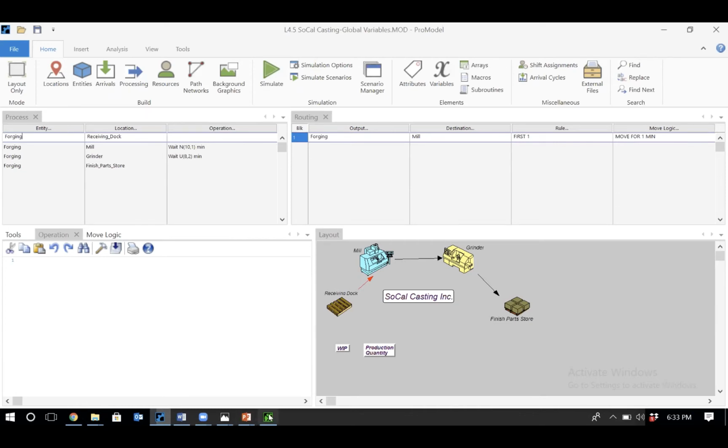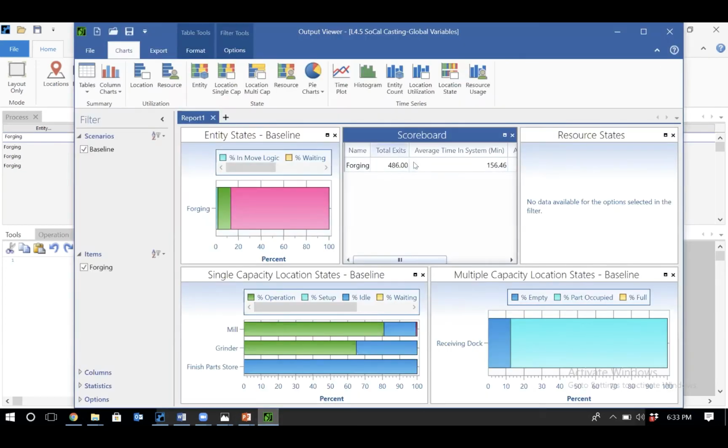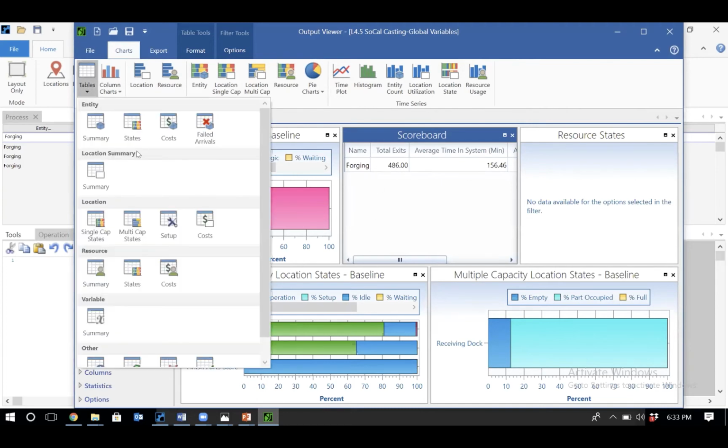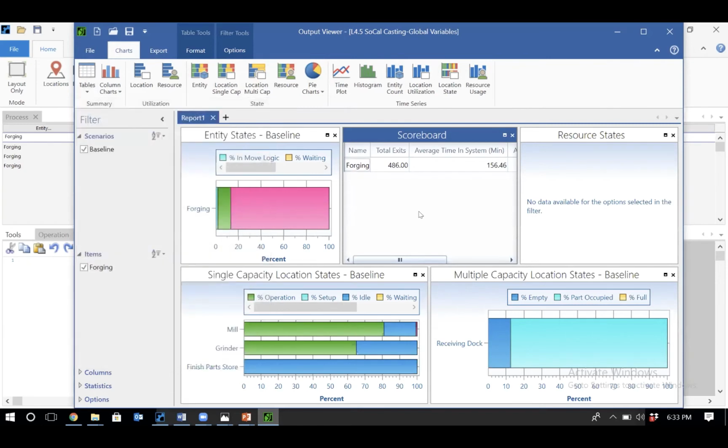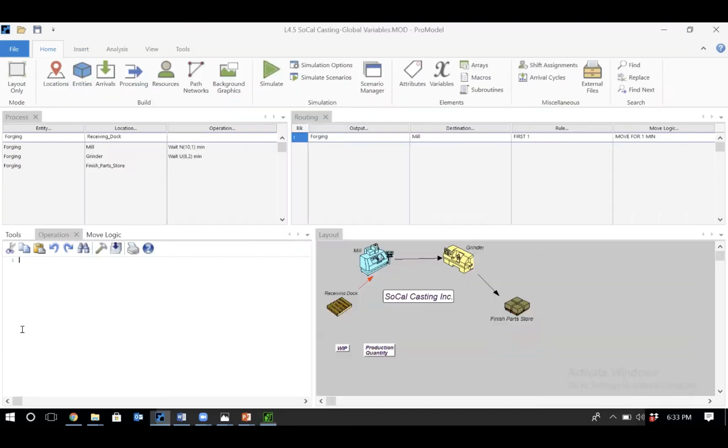Okay, so as you can see here in the results, we have total exits and a bunch of things if we go to the table summary, but we don't have work in process for the entities, for the forgings that are somewhere being processed in the system. So we want to learn how to add that.